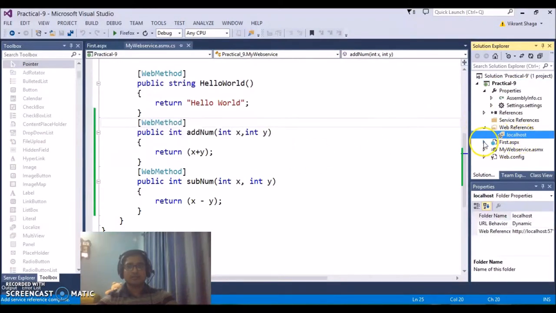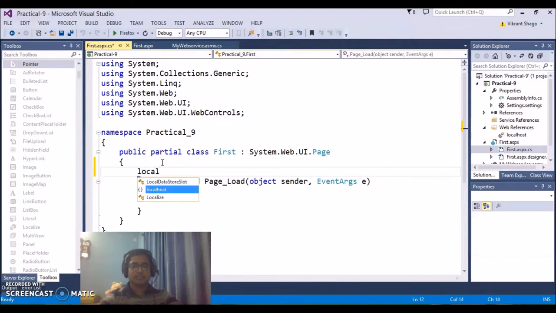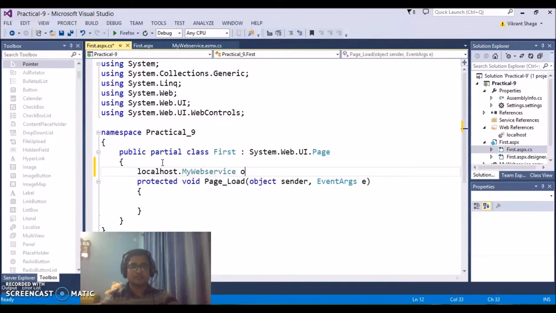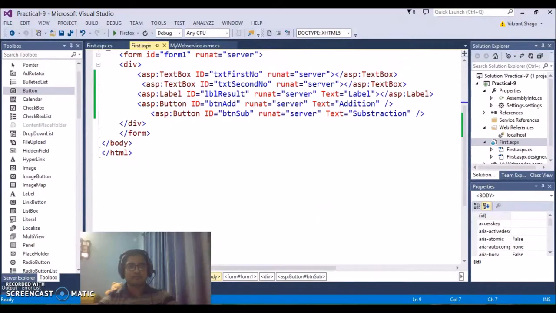Now come back to your first.aspx, which is your client application. Here you can directly add localhost.myWebServiceName, and you just create the object of that web service, new localhost. So here you have added the reference to that particular web service. Now come to the designing part of it.